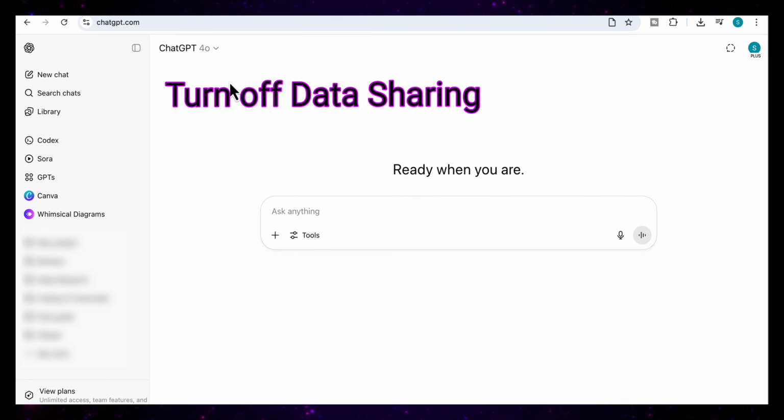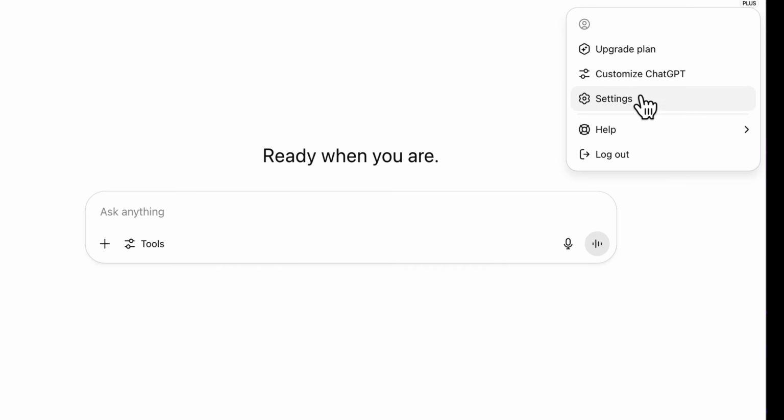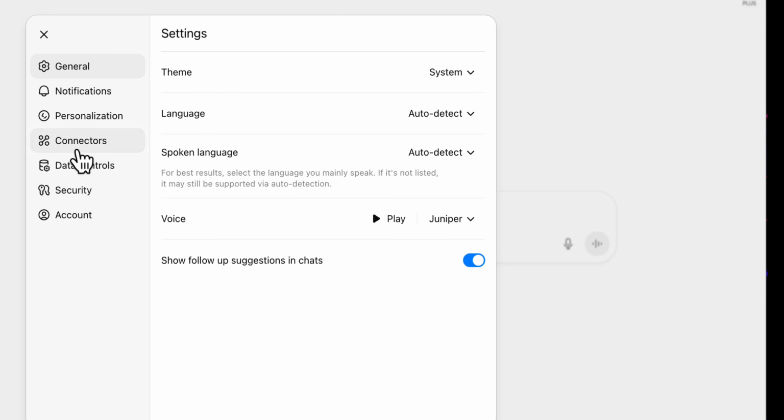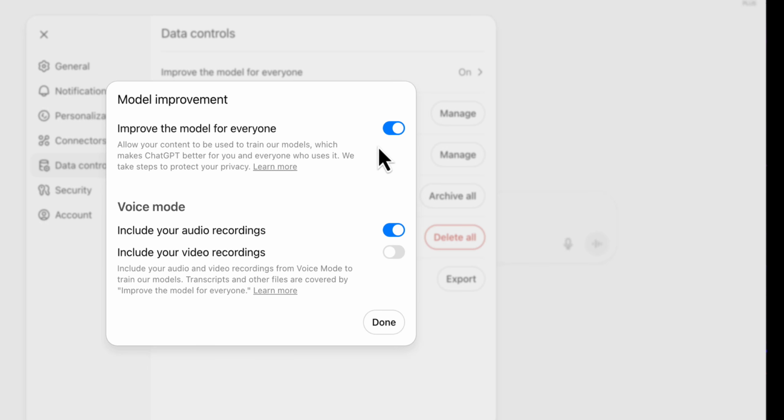The other thing that you can do in order to protect your privacy is to make sure that you turn off data sharing for model improvement. In order to do that, come here to your profile, click on settings, and then on the left hand side go to data controls. At the top it says improve the model for everyone, and you're going to see that it's automatically switched on. So toggle that off, and with this off, OpenAI won't use any of your conversations or your sensitive data to fine-tune future versions and models.